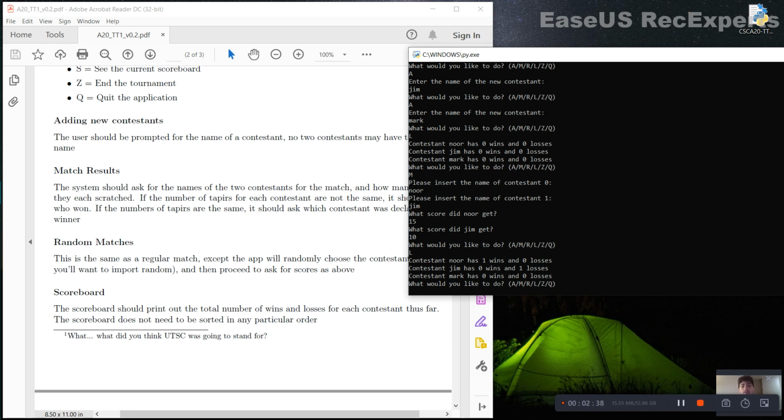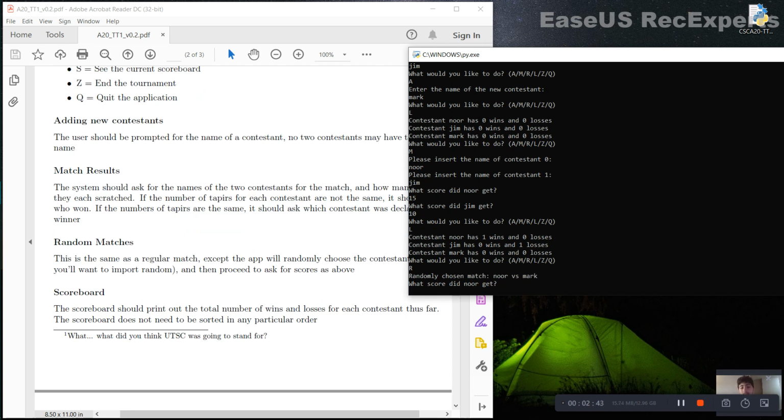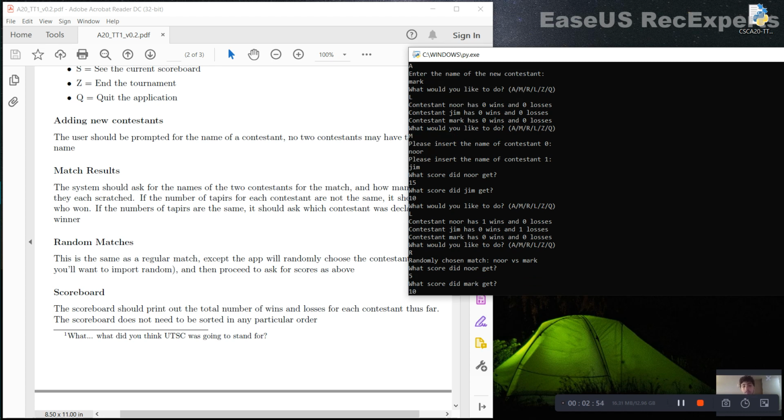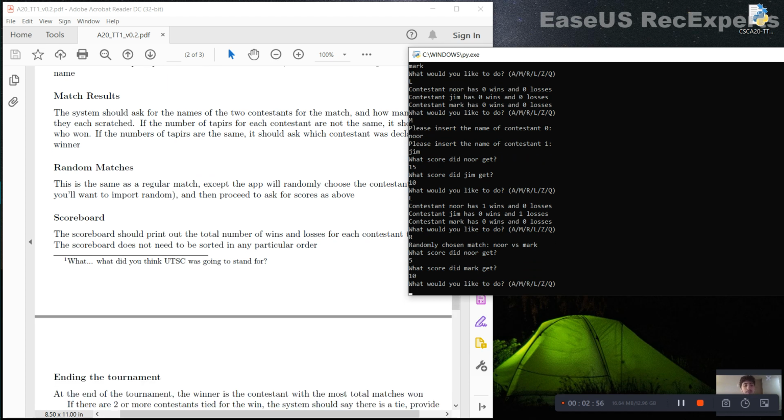Similarly, the random match is the same thing, but instead of you picking, it picks for you. So I'm going to put R, and it randomly chose. You see how it says Noor versus Mark? So what score did Noor get? Let's say I lost this time, so I'm just going to put 5, and I'll give Mark 10. We're on to the next one.